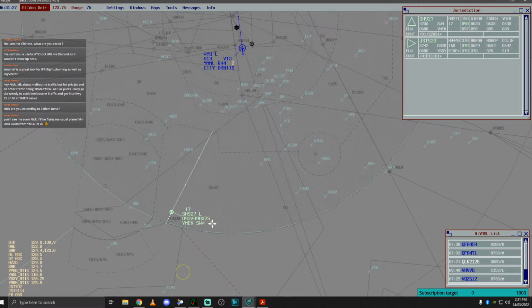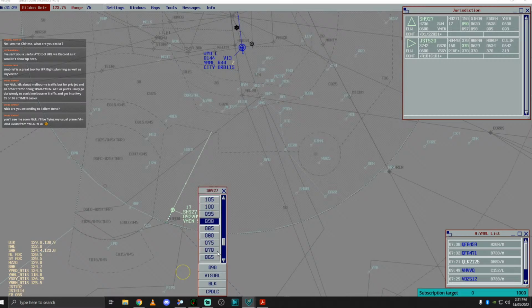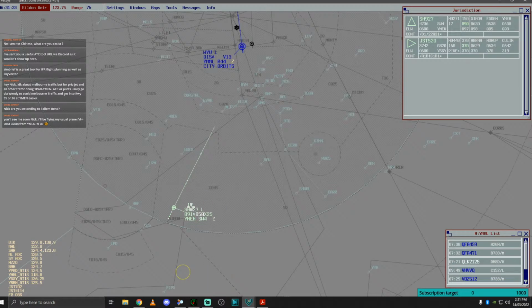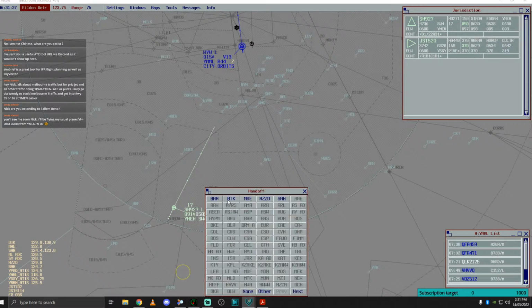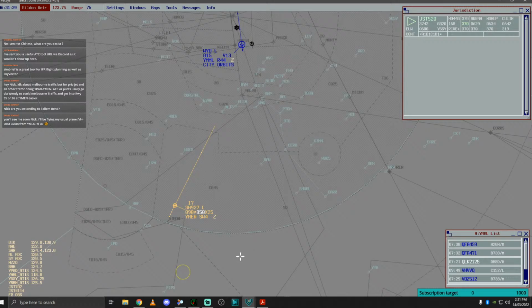Sharp 927 descent to 5,000. Down at 5,000, Sharp 927. And I better hand you off. I should have handed off earlier. Sharp 927, contact Melbourne approach 132.0. G'day. 132.0, Sharp 927, hooroo. Hooroo.